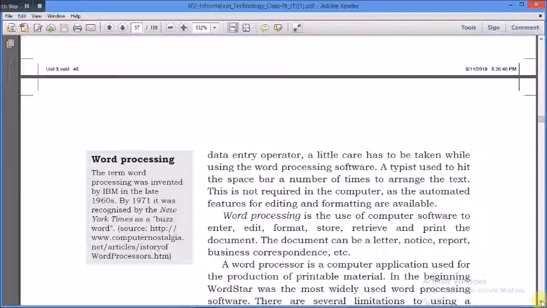Retrieve means the document which we have created earlier using word processing software can be retrieved through that software, or we can retrieve those files. And print the document means the document which we have created can be printed. The document can be a letter, notice, report, business correspondence, etc. So a document can be anything.